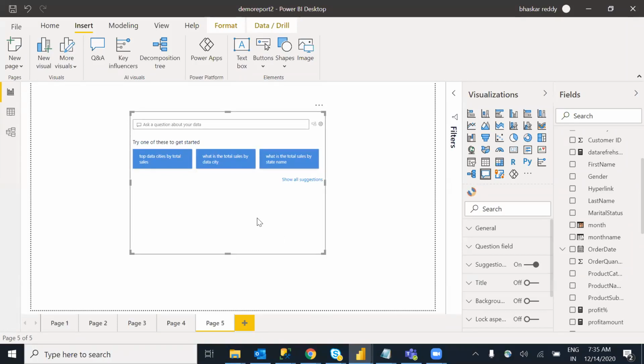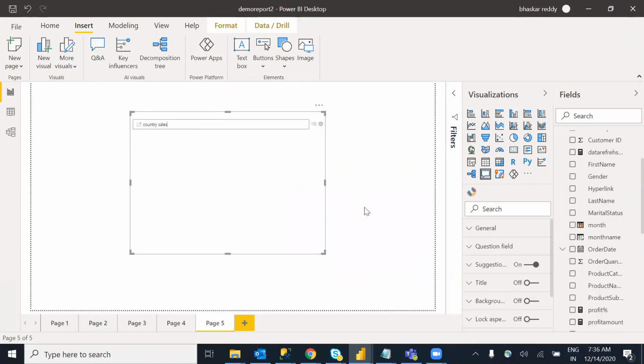If you ask a question over here, it works with natural language, so you can ask in your own language. In SQL Server, as per their rules, you have to write a query. But natural language means whatever language you know, if you ask such a question, it will give you the data. For example, country sales. It will display your country-wise sales.